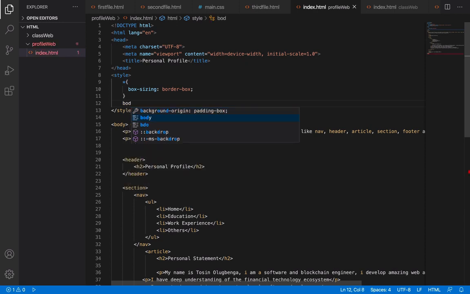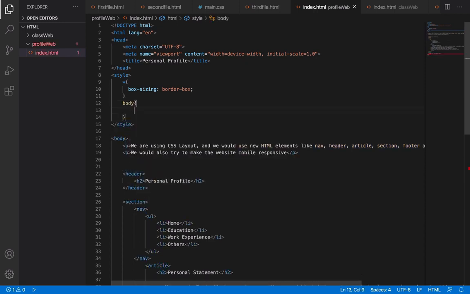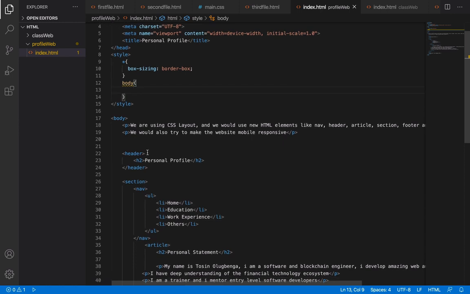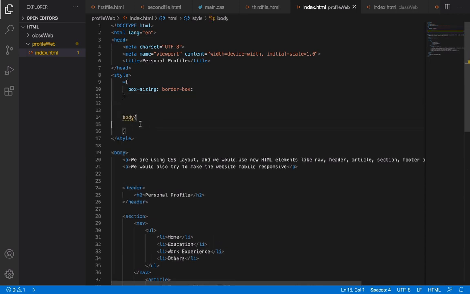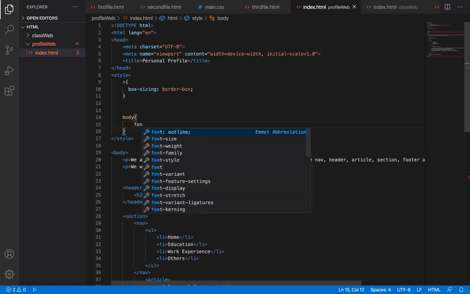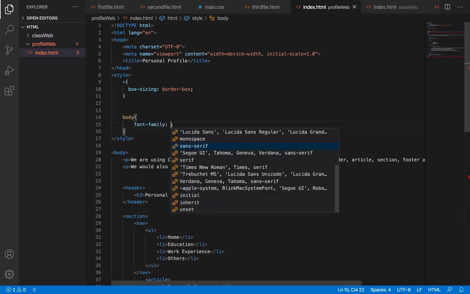Then body. Specifically this is body, so it will be specific to the body, anything from this section. That is where we mean body. But this would apply to everything on this page. Okay, let's keep going. So body now. Font, let's decide the font family we want to use. You can decide any font family of your choice.